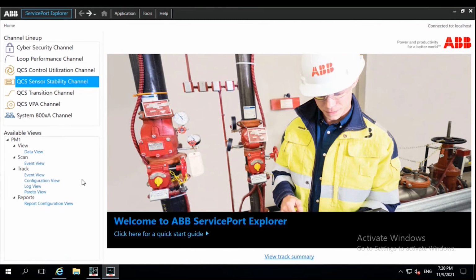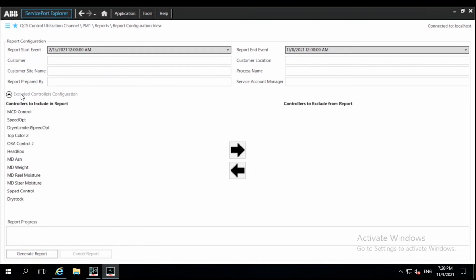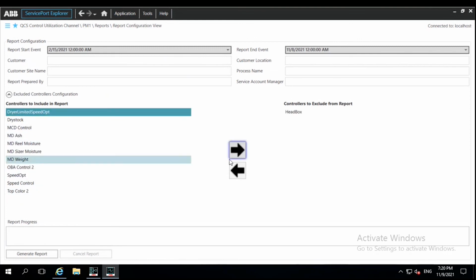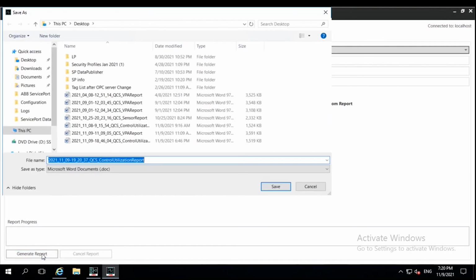For generating a report, we just have to go to the report and select a time range here. We put in the customer name, location, and all the required details. There is no need to include all the loops. If you are going to the site to investigate some of the loops, like for the headbox and for speed optimization, then you can select those two rules, because a big report may confuse the customer. So it's better to include only the rules you need to highlight, then press generate report and save it on the local PC.